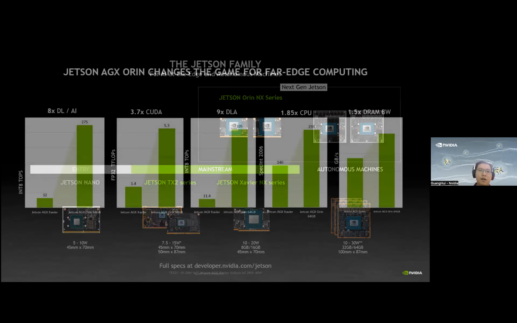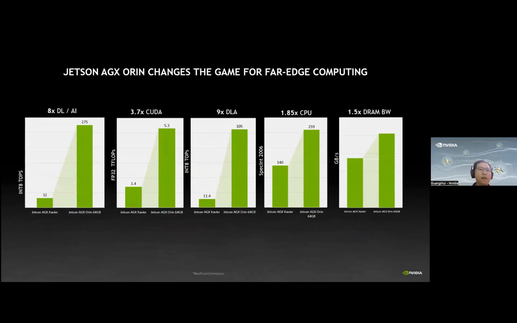Let me share how it compares to the previous generation. The Orin is running on the Ampere architecture. This is some of the performance benchmark we did compared with our previous Jetson Xavier AGX. As you can see here, it's around 8 times on the INT8 TOPS performance, and you are getting 4x FP32 performance on the CUDA side. Also the DLA within the Jetson gets a performance of around 9x, and the CPU enhancement inside the Jetson is around 2x on CPU performance. We also have an improvement on the DRAM memory within the Jetson module itself.